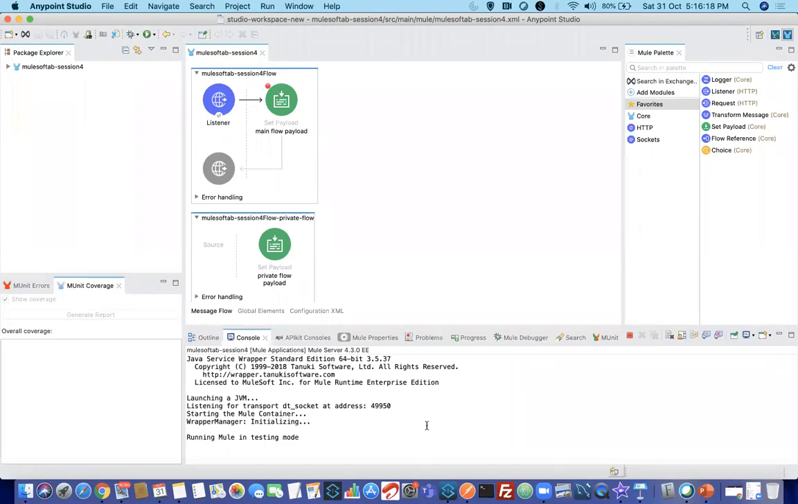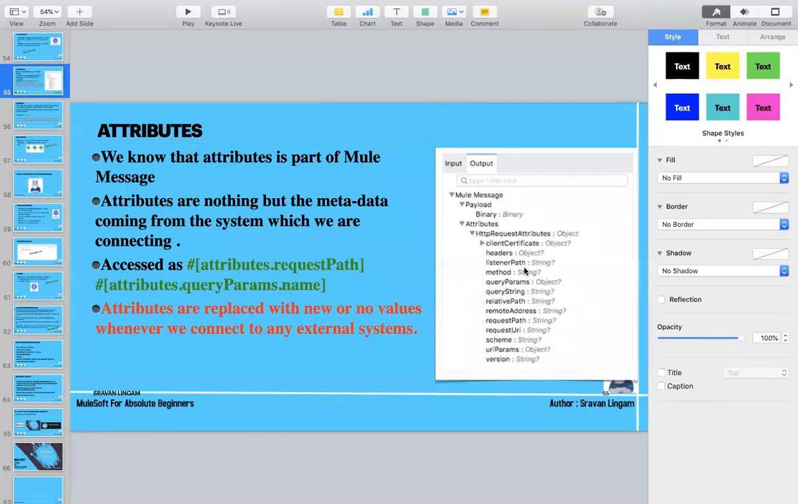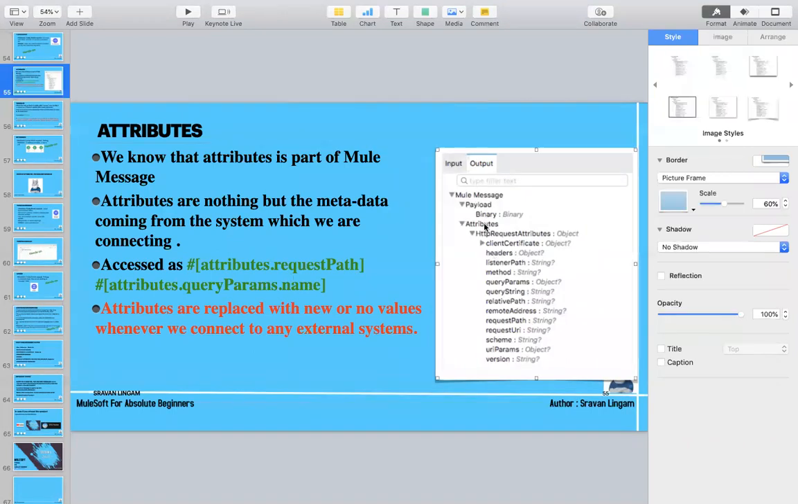Meanwhile, if we go back here, you can see a few examples of attributes. In the output side of the screenshot, in the transfer message, you can see Mule message is the root thing. Under Mule message you can see payload plus attributes, as we discussed earlier. Mule event equals Mule message plus variables, whereas Mule message equals payload plus attributes. You can see various attributes over here. Headers, listeners, methods, query parameters, all these are attributes for a listener.